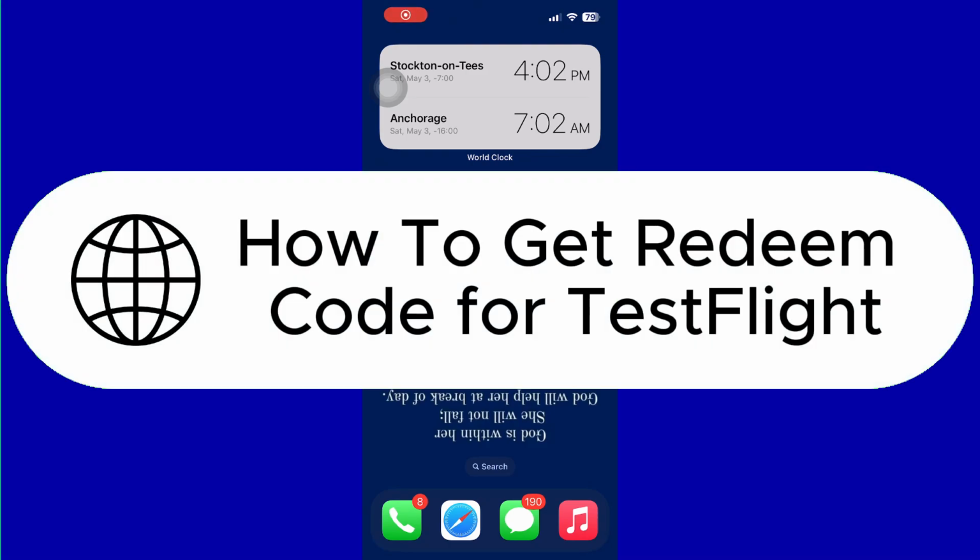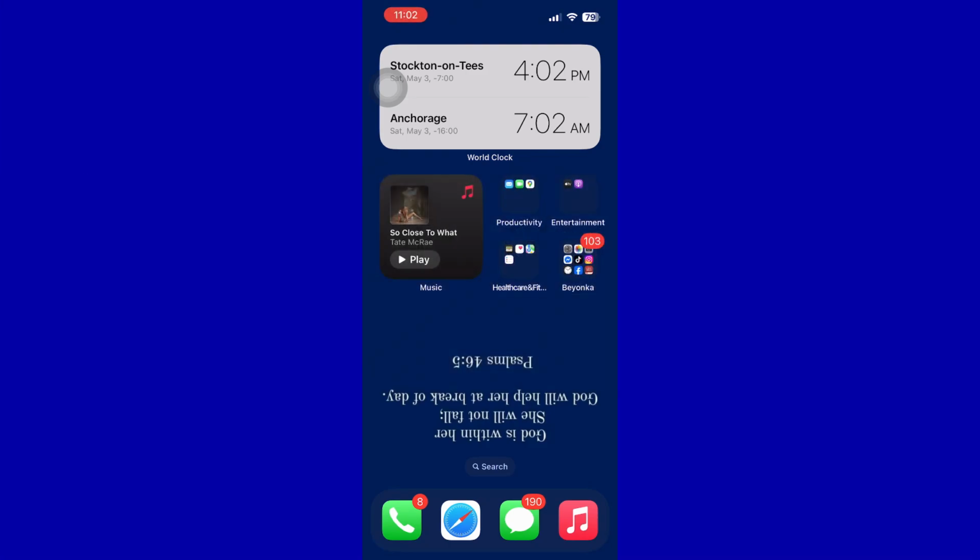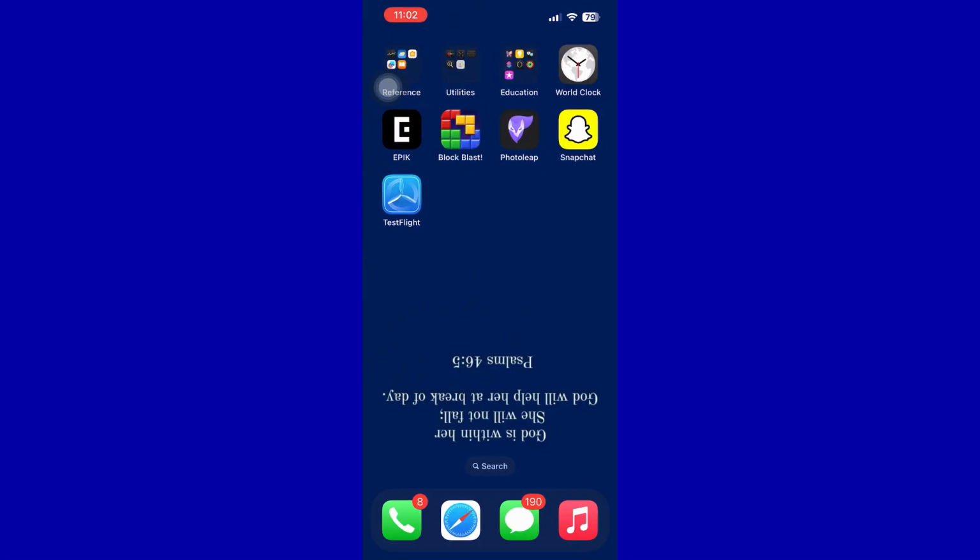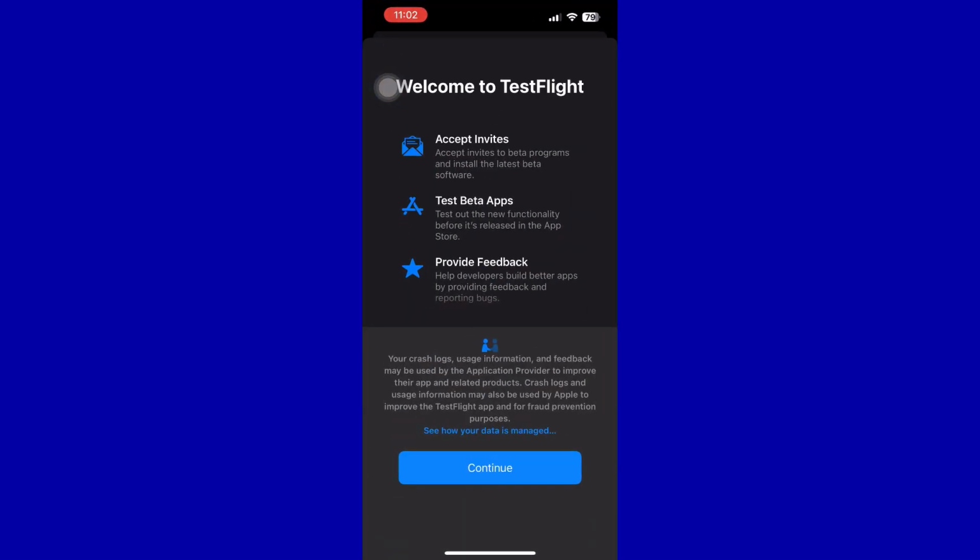How to get redeem code for TestFlight. So first thing you need to do is you have to go ahead on your homepage and find the TestFlight application. So make sure that you have installed the application. So once you're here, you just have to click continue.